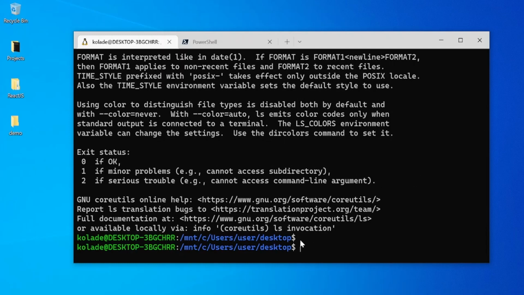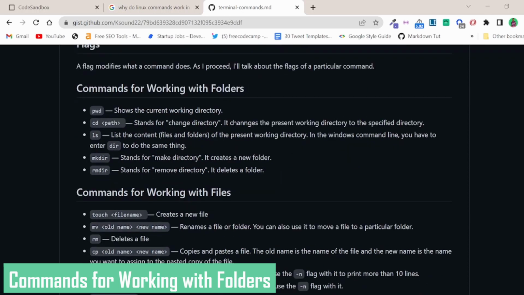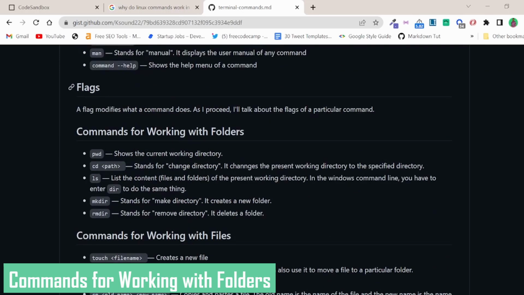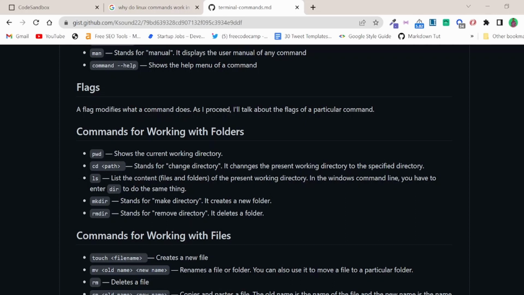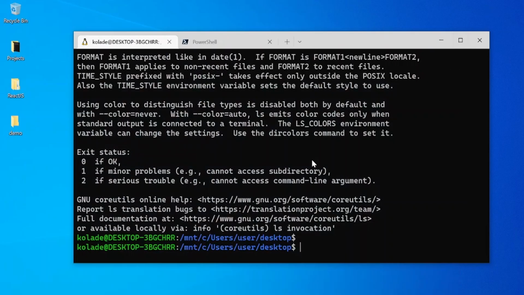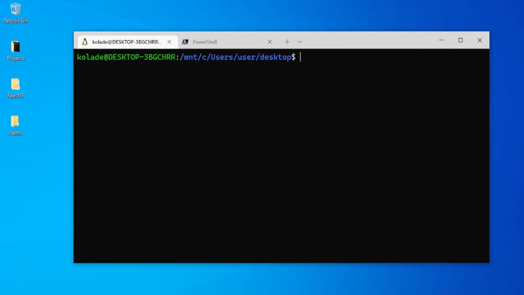The next set of commands we are going to look at are the commands you use with folders, with directories. So I have them here, and there's also flags. I'm going to show you some flags as I proceed. So let me just clear this, and the first one is pwd, which stands for present working directory. It's going to show you the current directory in which you are working.